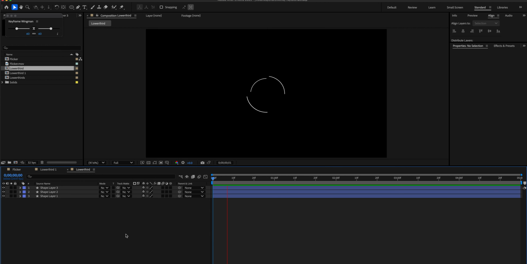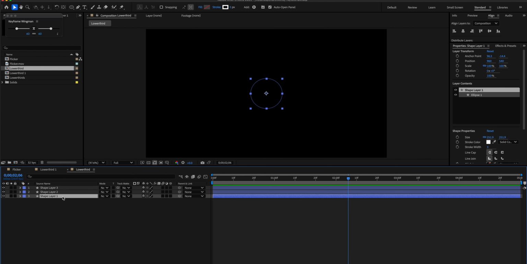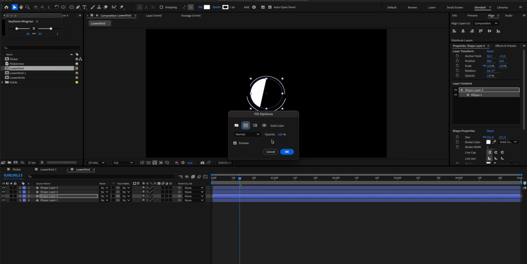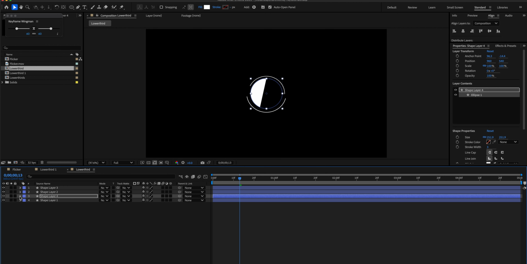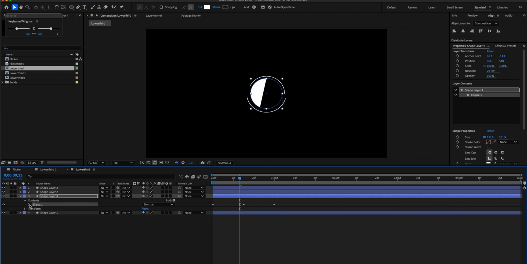Good. Let us duplicate the first layer, and then in this first layer, I'm gonna add the fill and then remove the stroke. And I'm gonna go to trim path and delete the trim path. And I'm gonna have something like this.